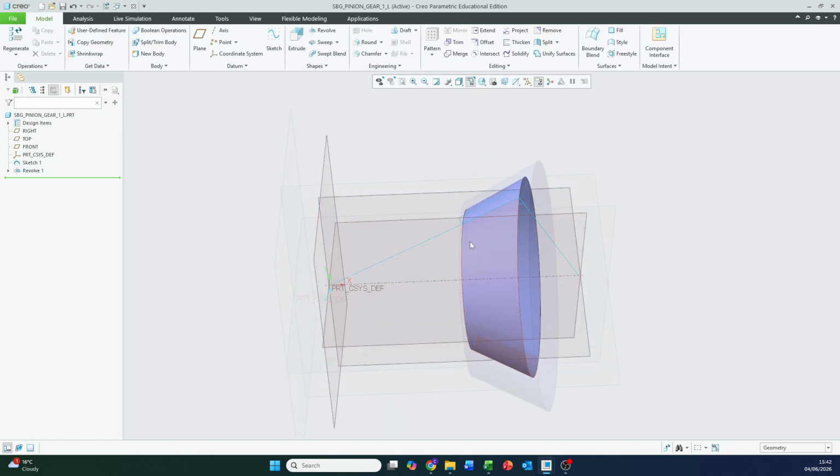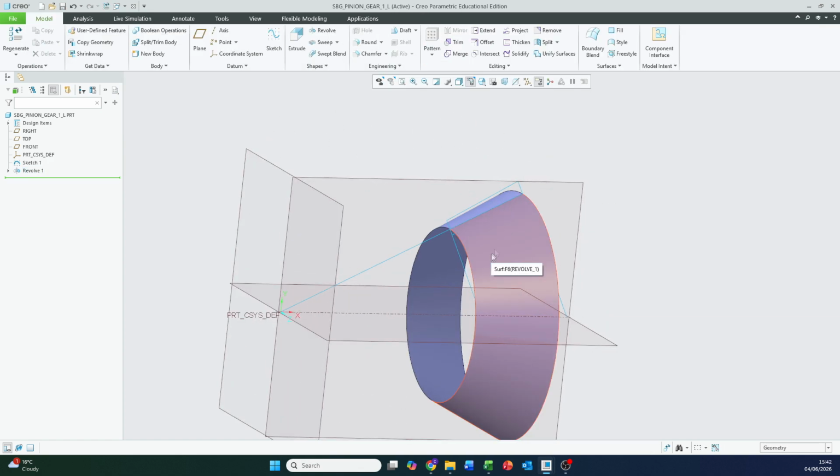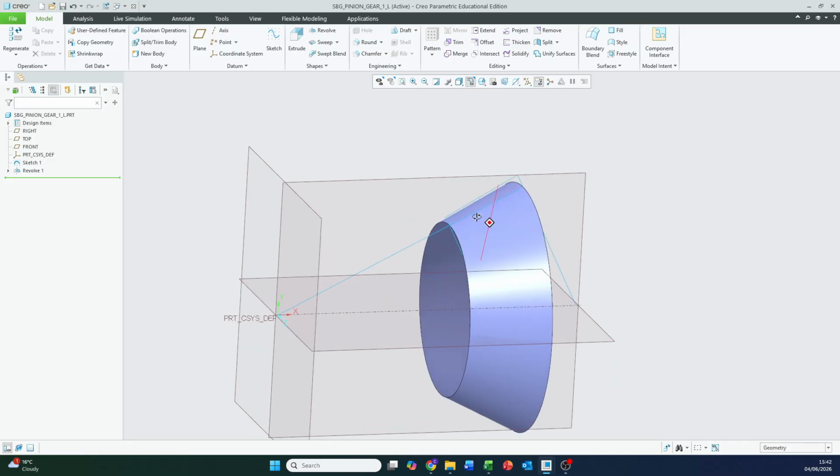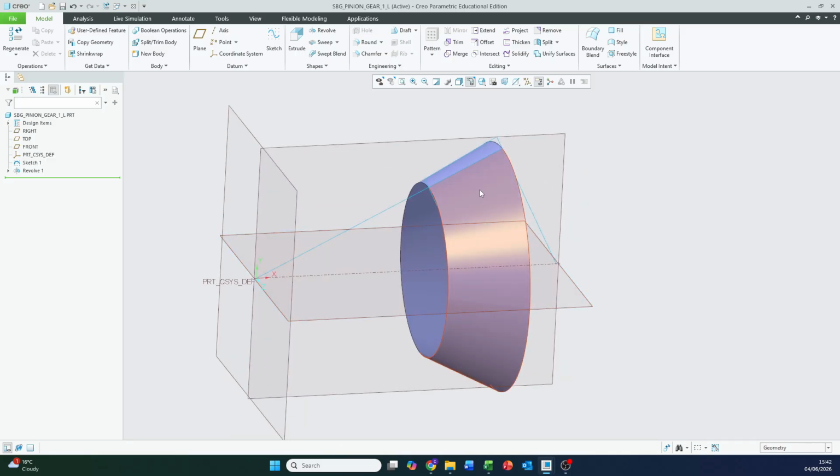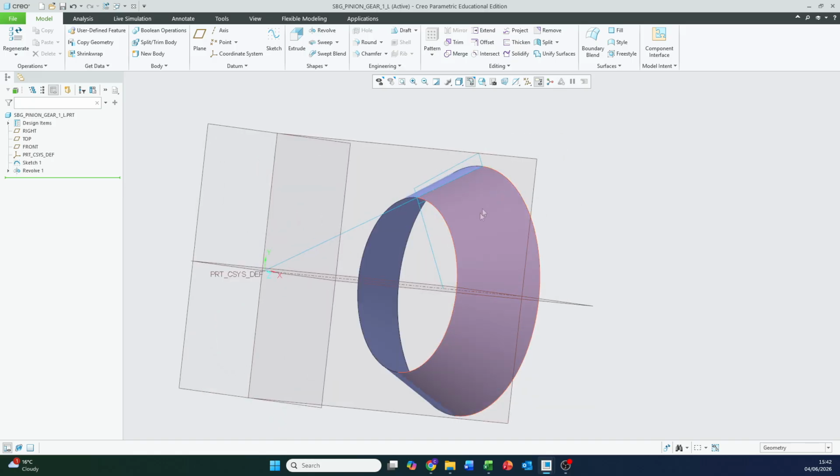Okay, so we have this surface generated, which is the cone of this gear. We're going to be using this surface to project the curve that is going to be the trajectory of the spiral tooth, which we'll then use for a swept blend.